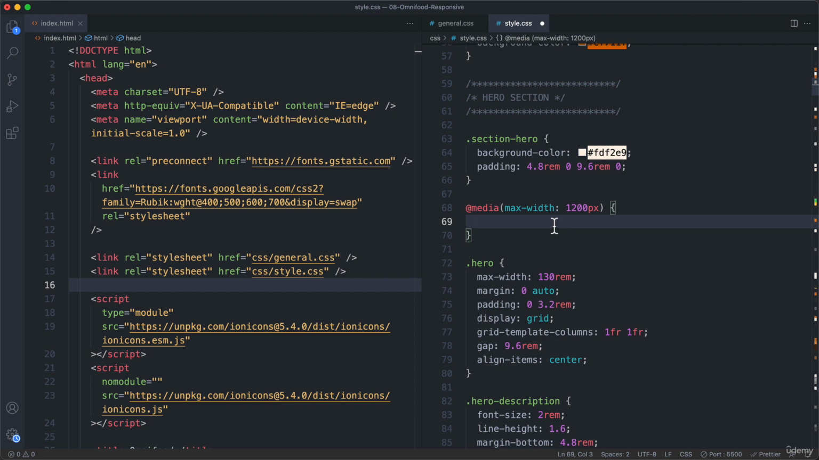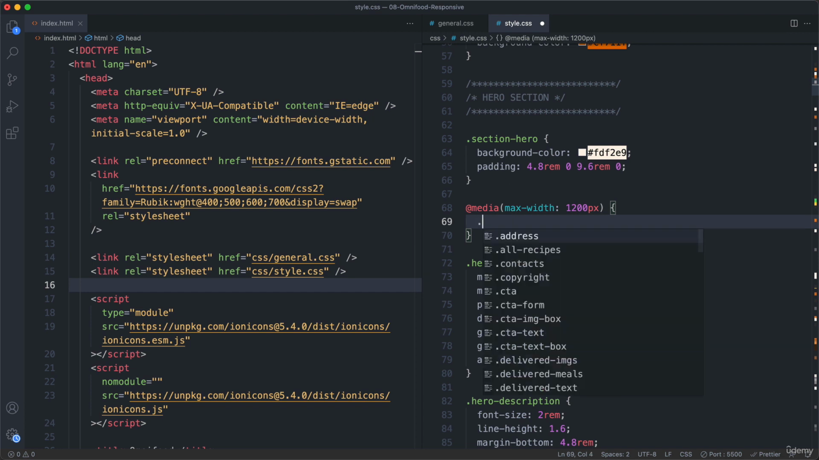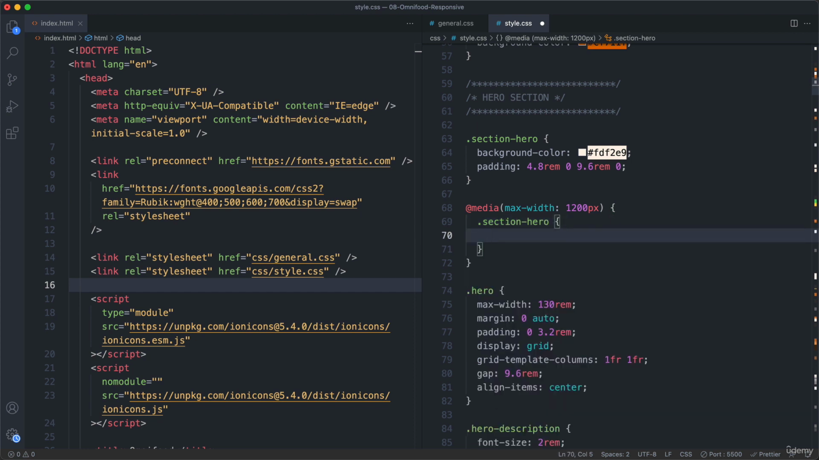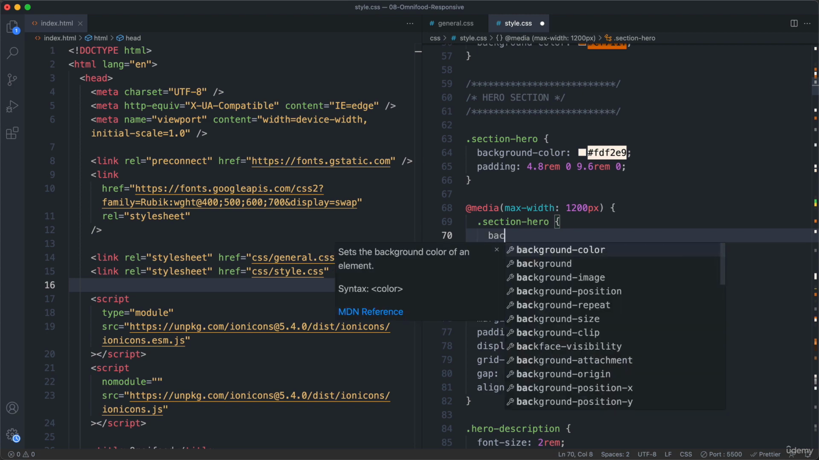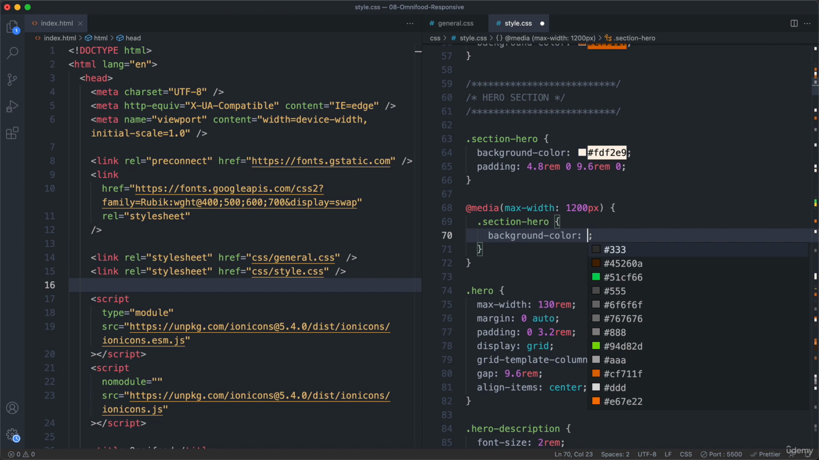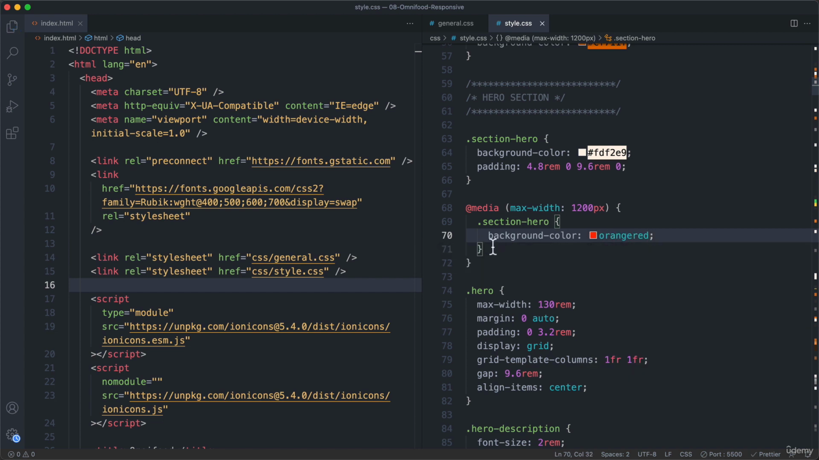Now inside of this media query, so in between these curly brackets here, we can simply write CSS rules just like we do outside of the query. So just like here. So we can simply now select that section hero again. So section hero, and then let's change the background color. Just like this. And let's make it orange-red like this. Give it a save, and let's actually try it out.